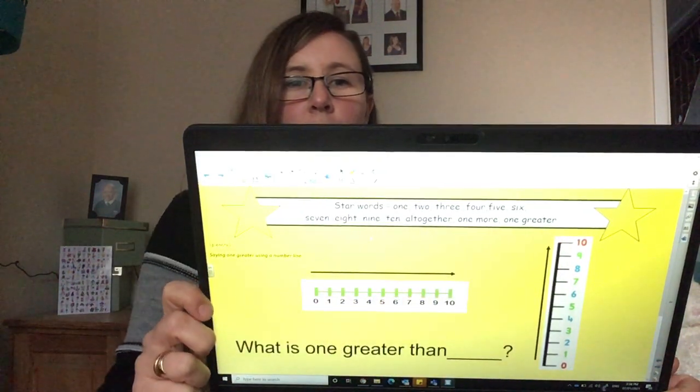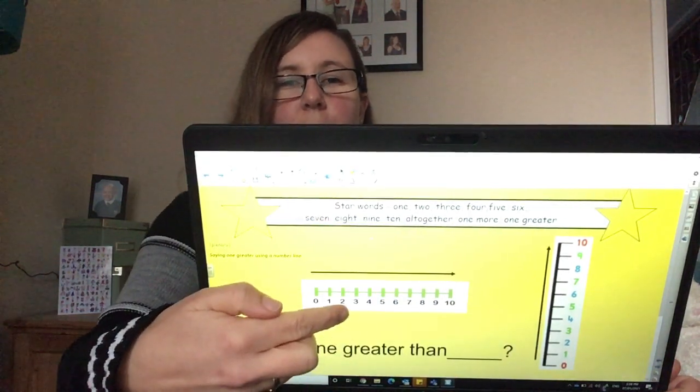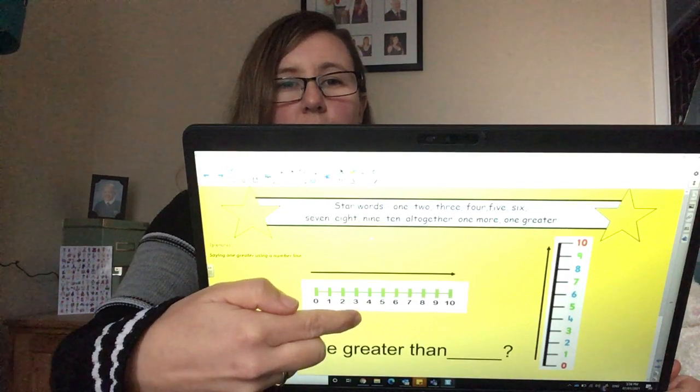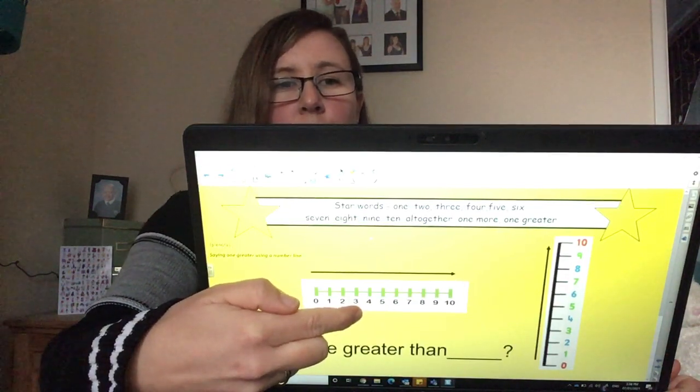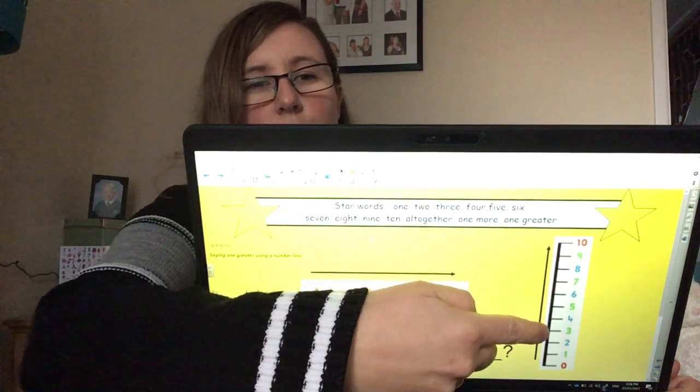Last one, let's have a look. 1 greater than 2. So find number 2. 1 greater than 2 is 3. Here's number 2. 1 greater than 2 is 3. Well done, fantastic. Wow, you did a good job of that maths lesson.